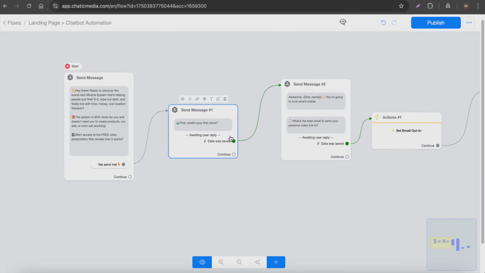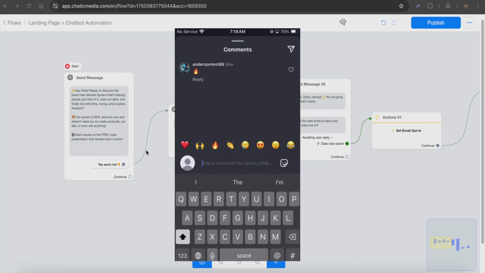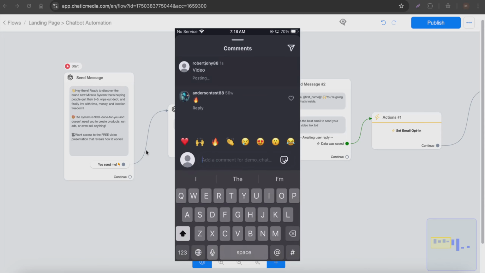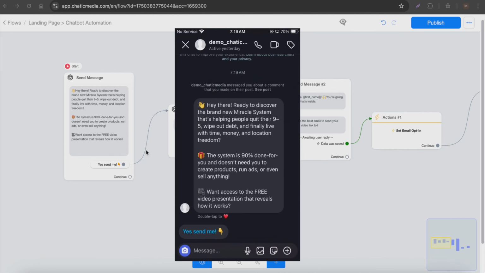So now if I share my phone screen and add a comment on any of these reels or posts, it should trigger. So let me add the comment as video. So that was the keyword we set up. So let's see how this actually works. So here we receive the message, and it says, hey there, ready to discover this particular system and want access to the free video presentation. So let me say yes send me.